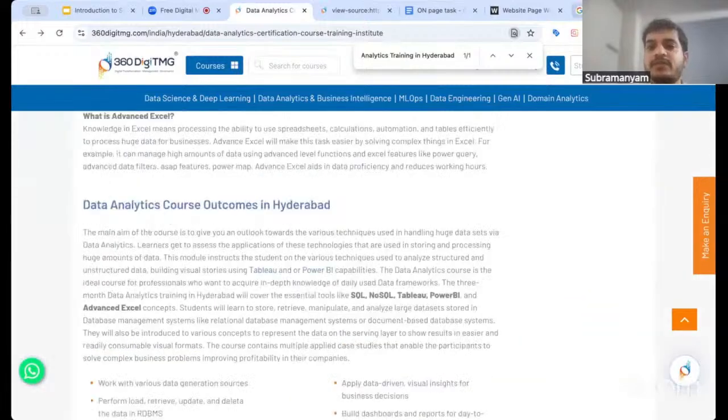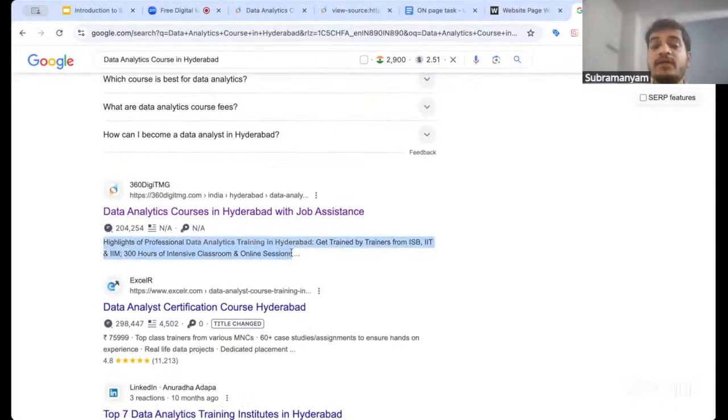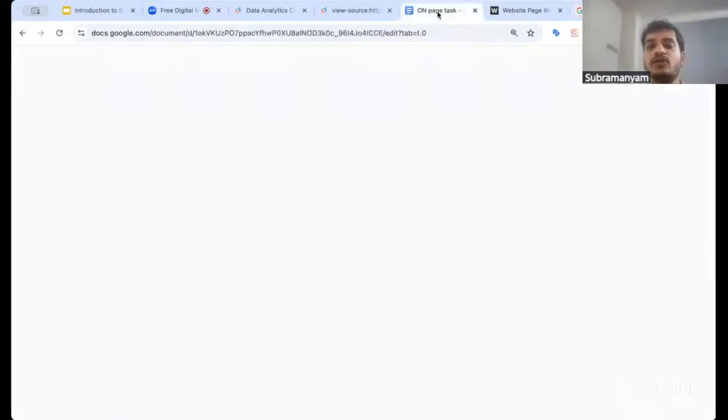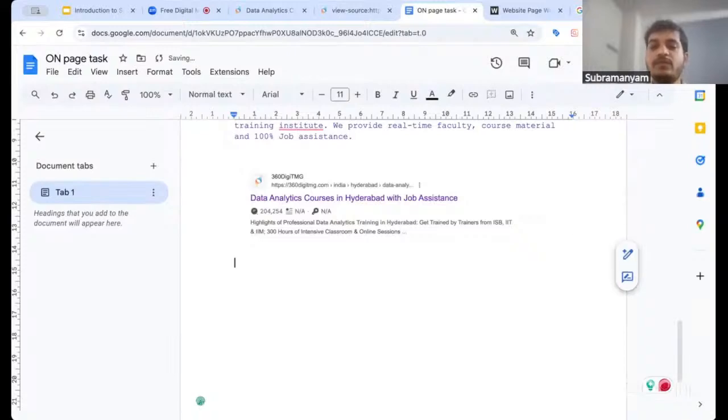Okay, clear, friends? So this is called the meta title, and this is the meta description. Google didn't pick schema. That we need to analyze and modify. Just take a screenshot and put it in the document. So this is the URL, title, and meta description. Clear, friends?